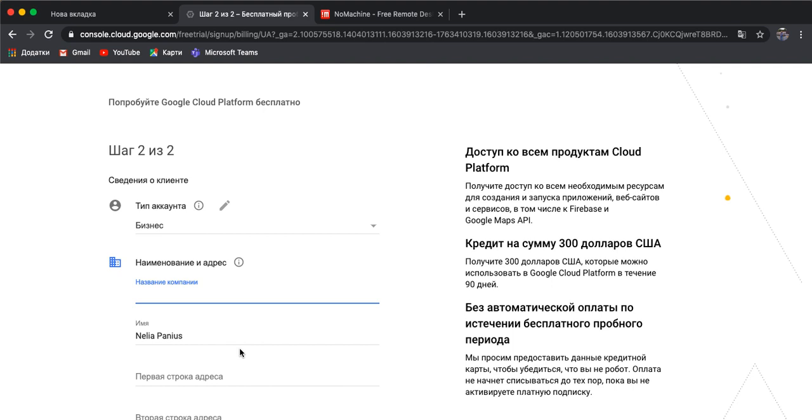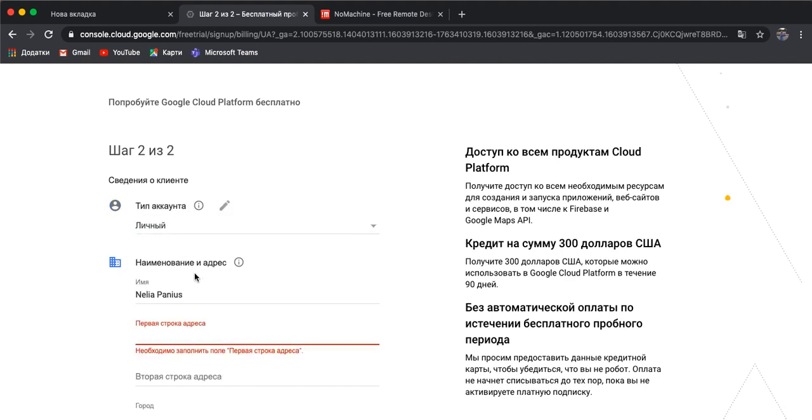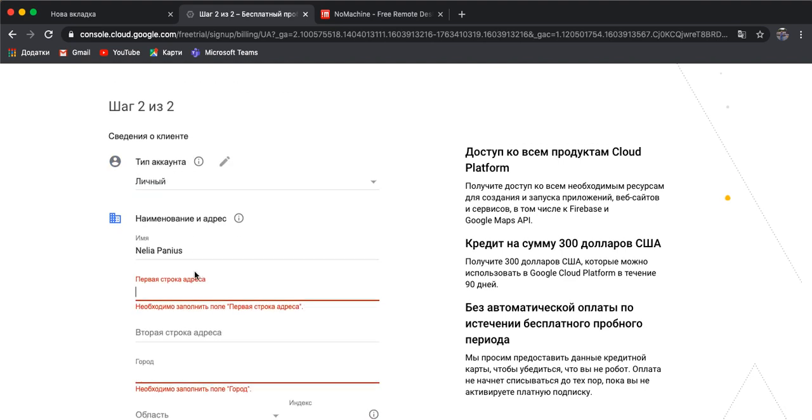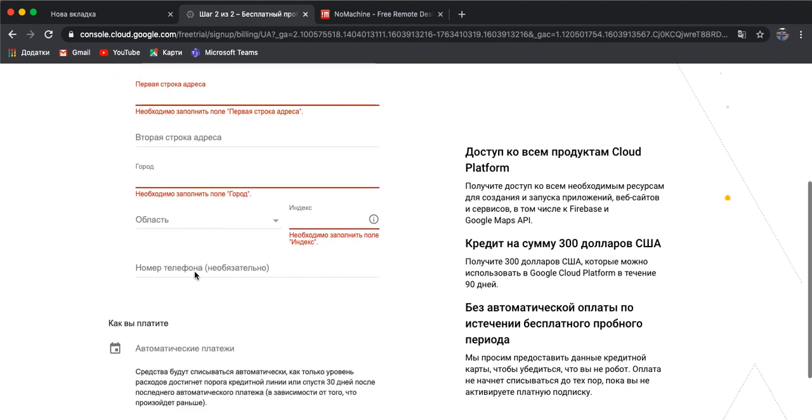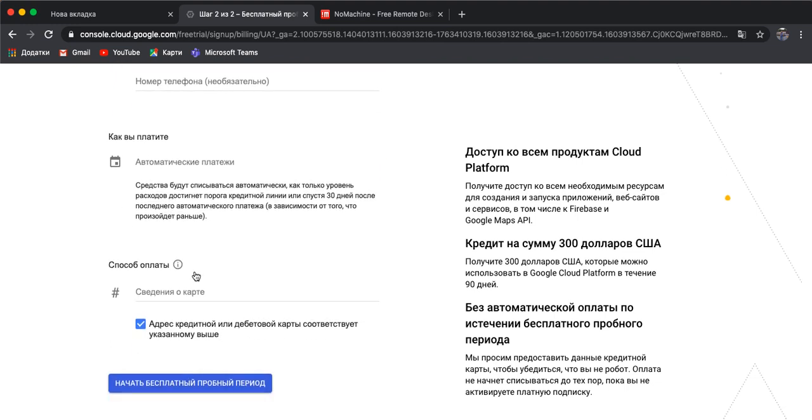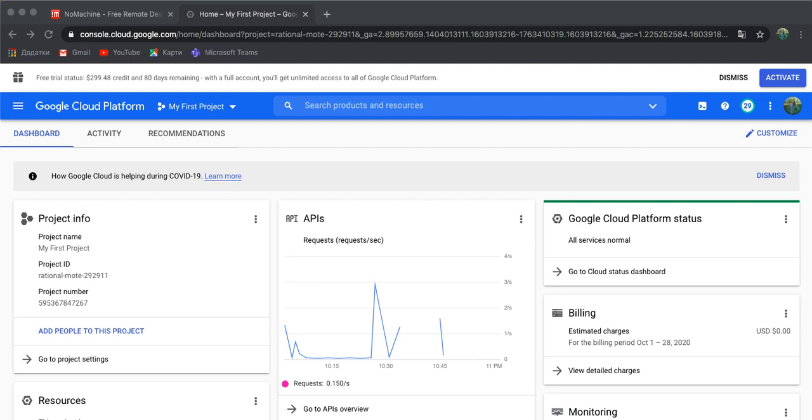In the second step, choose the type of account, personal, and then write some information about you. Don't forget to put the number of your credit card, but don't worry, you will pay only $1, but not $300, because your account is free. And click Start. Then you need to confirm your registration by email.